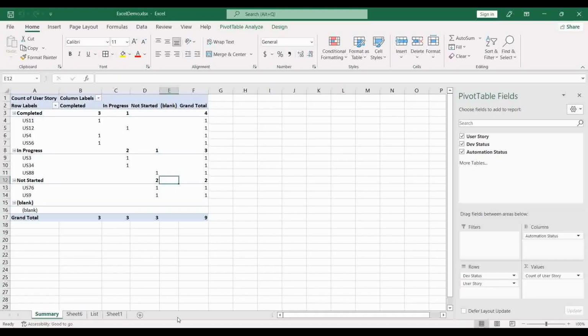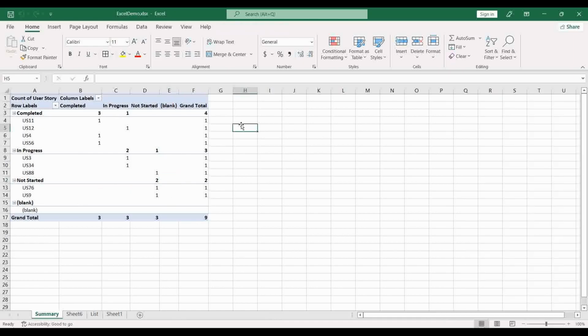Okay, so that's it. Here in the summary sheet, you can see the new pivot table which got created with the UiPath automation. Like this, you can use the pivot table activity in UiPath to create different pivots. So you just need to arrange the fields based on your requirement.